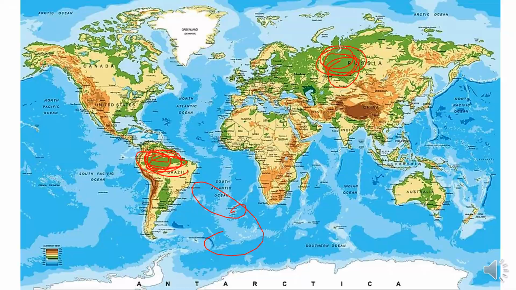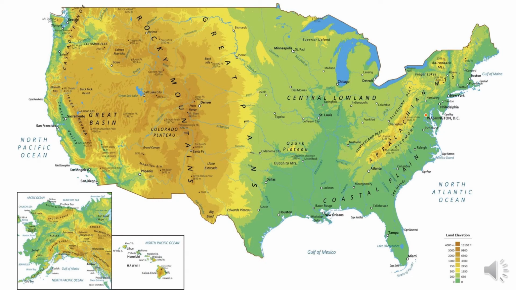There's a better one. Where is it? This one here. This one's for the United States of America, but look, land elevation. This map is going to tell us about land elevation. Right here when we have the green, we're basically at sea level. All right, we're right here at sea level. So we got New York, we got Boston, we're at sea level.